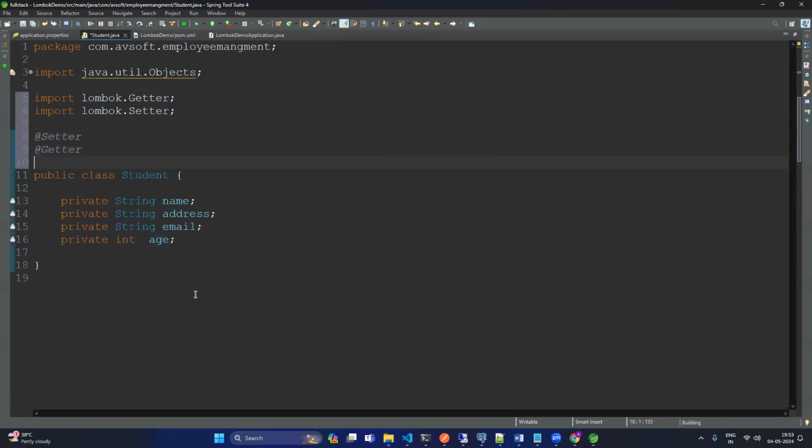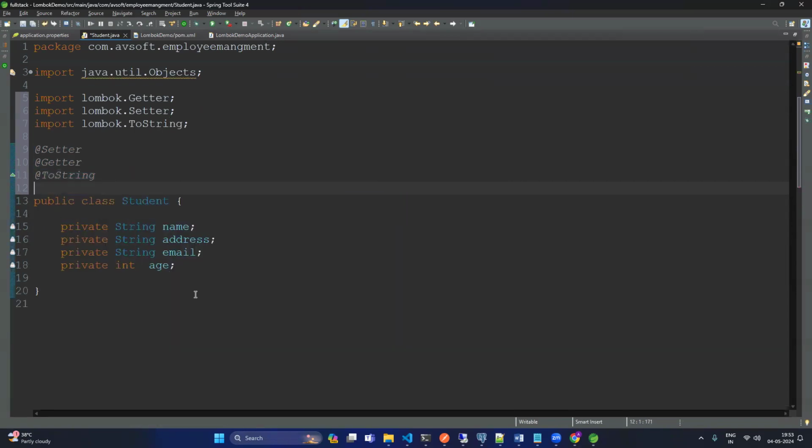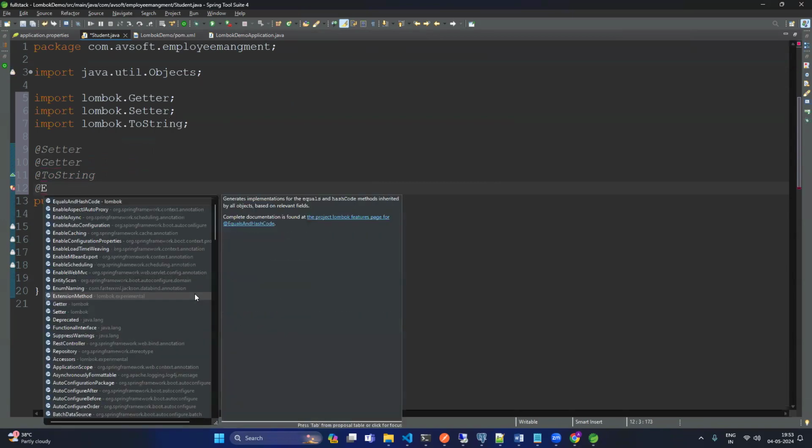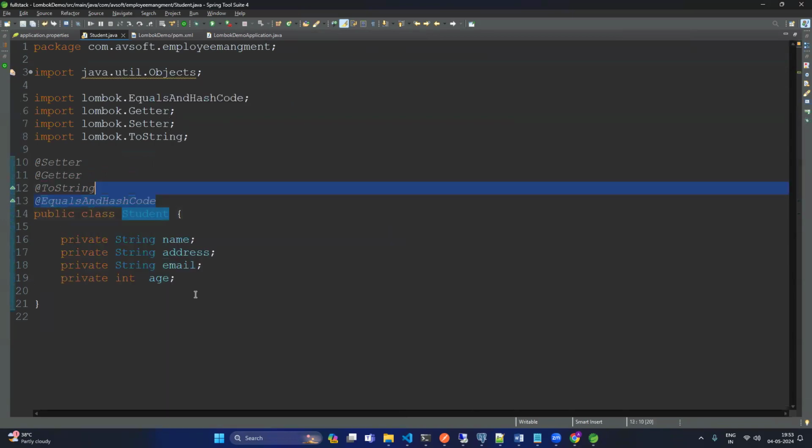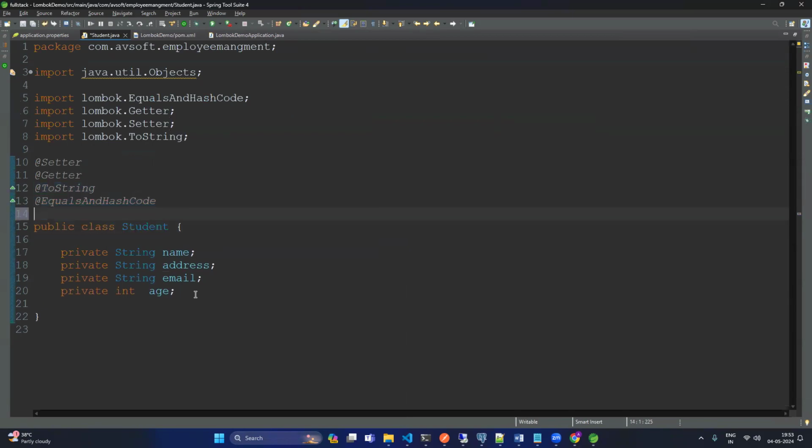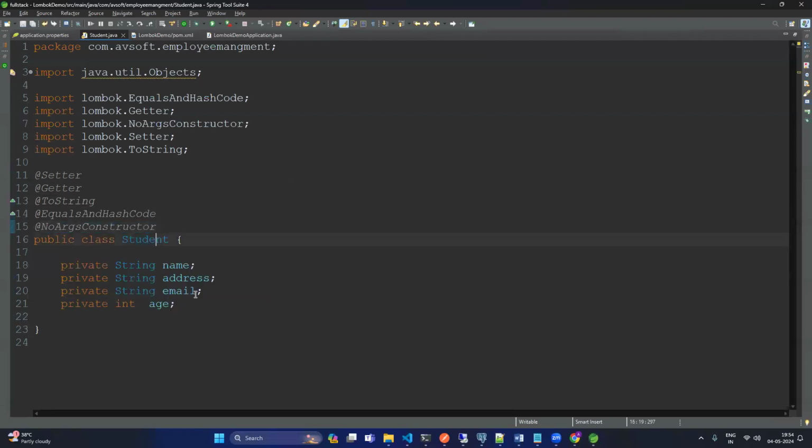Then for toString, there's an annotation called toString. Then for equals and hashCode, there is an annotation called EqualsAndHashCode. Okay, so these are the main annotations that you can see. If you want the no-args constructor or default constructor, then you can use this annotation, NoArgsConstructor, that's it. So there are multiple annotations, but commonly you need the setter, getters, toString, equals, hashCode, and NoArgsConstructor.